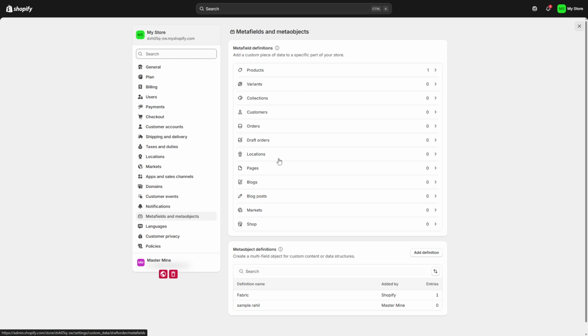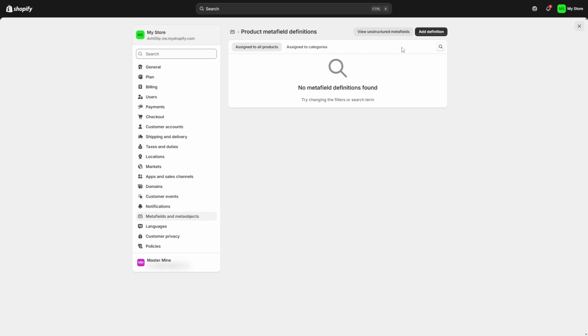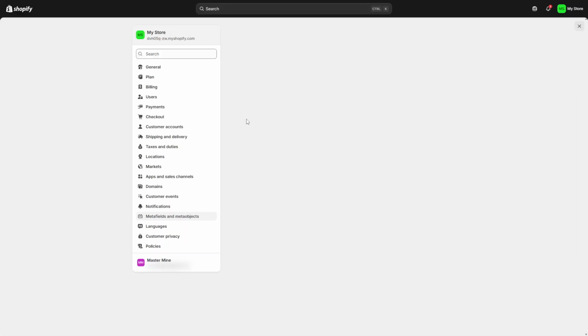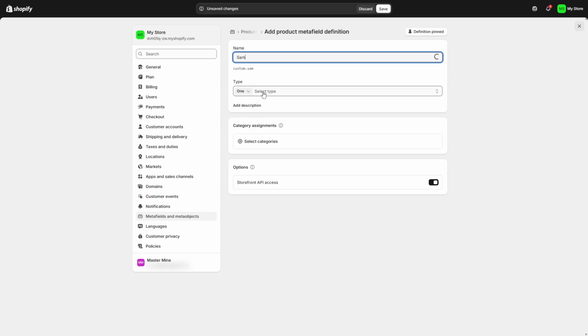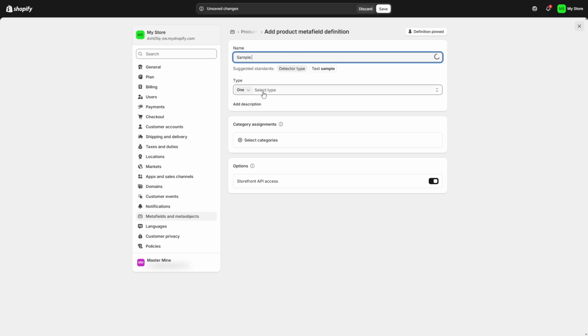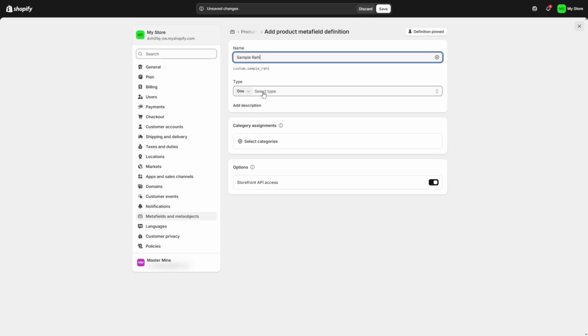Next, open the app and create a new custom field. You'll choose a field type, such as a single-line text field for a short label, a multi-line field for longer descriptions, a drop-down for standardized choices, or a file upload if you want to attach PDFs or images. Give the field a clear name and handle so you can recognize it later. If the app offers validation or default values, set those to keep your data consistent. Think ahead about where this field will appear and how your team will fill it in.